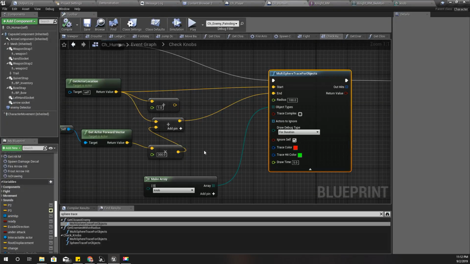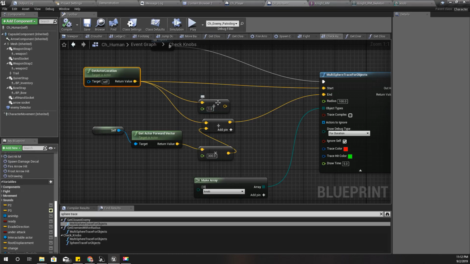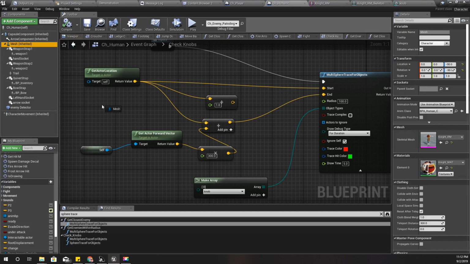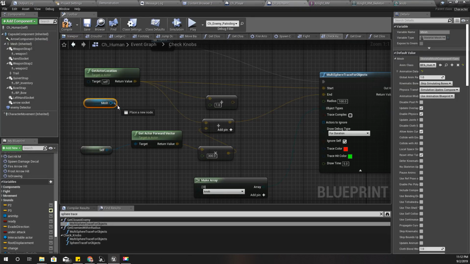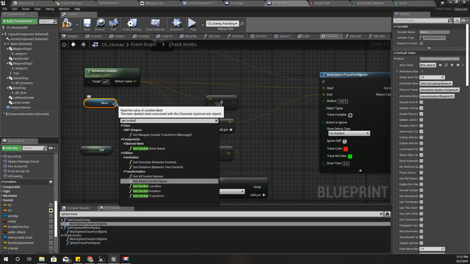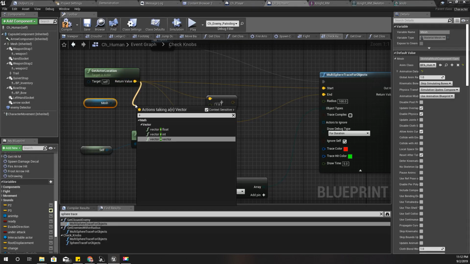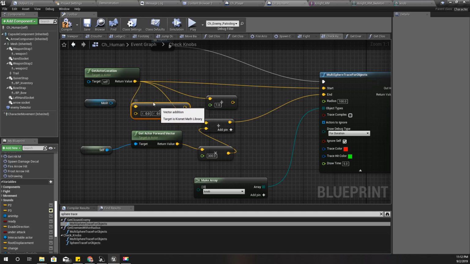So I think I need to modify this function to, instead of getting actor location, get the mesh and get socket location. Oh, I could do this. Plus I'm going to increase the height of this, maybe by 50 units.